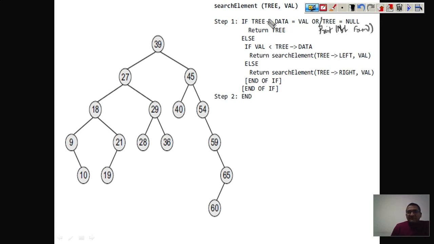Now keep in mind, this is not program code because we are not following the syntax. This is just logic, and you need to use any programming language and take care of the syntax when you are implementing this. Okay, so this is the tree given to us, and we are interested to search any element from this given tree. Let's say we are interested to find the value 59.